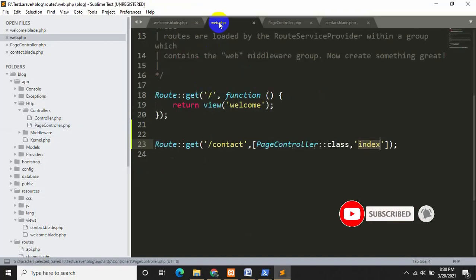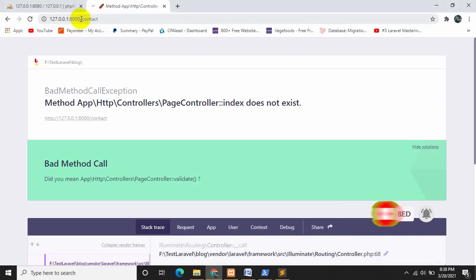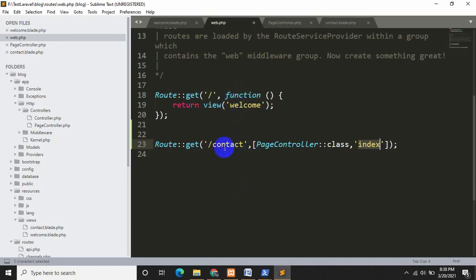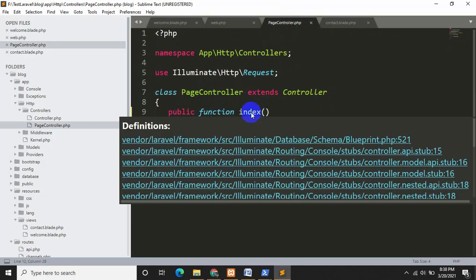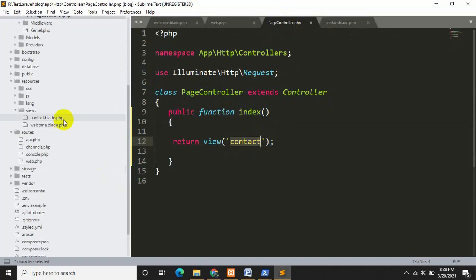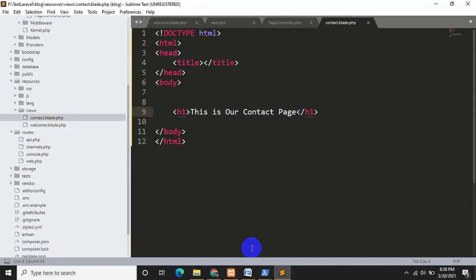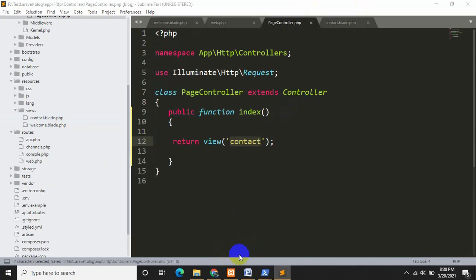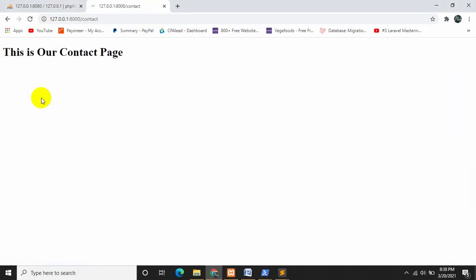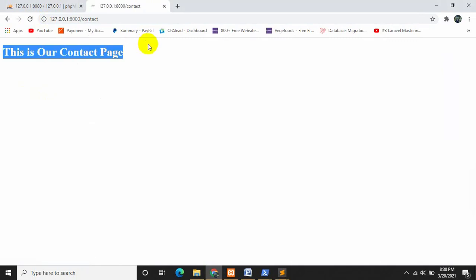So I will explain again. When we are hitting slash contact in our browser, then it calls our route over here, and our route calls our page controller index function. Okay, page controller index function, and our page controller returns us this view contact, which is over here, which is this one. This is our page. Okay, so let's refresh it again. As you can see, this time we can see our contact page.